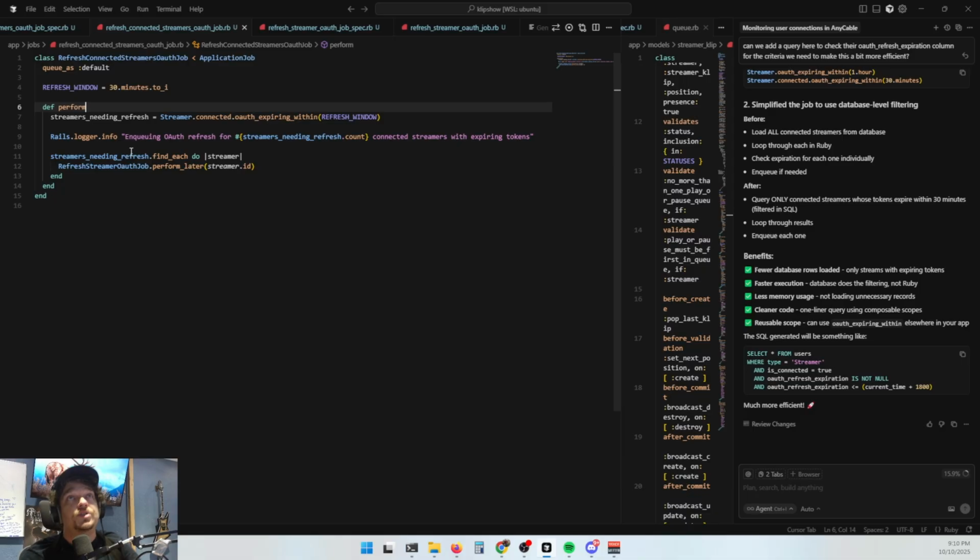So this job is just going to get all of the streamers using a custom scope that I'll also show you in just a moment. This uses a new scope that we added called connected that just checks to see if the is connected column is set to true. That's just part of the query. And then on top of that, we also query their OAuth refresh expiration and see if that meets our criteria as well. We're using this refresh window constant at the top, setting it to 30 minutes, and we're calling to i on it so that it will be in seconds and we can use it in a consistent way.